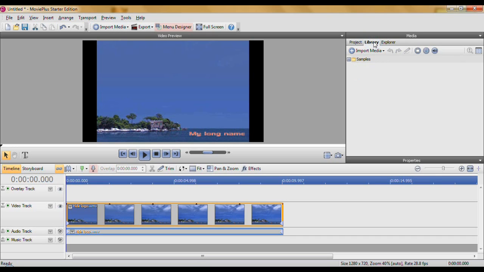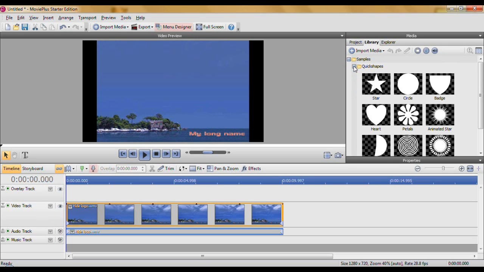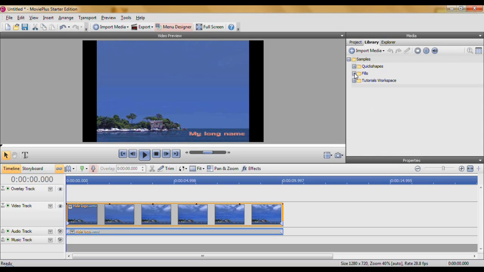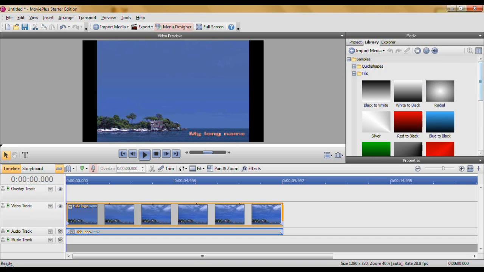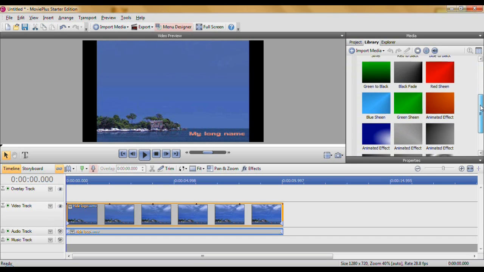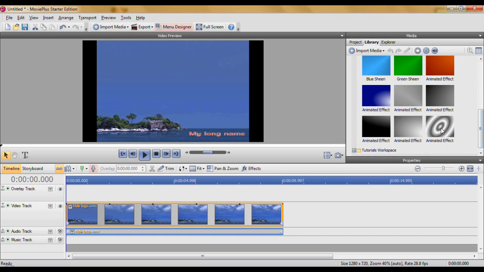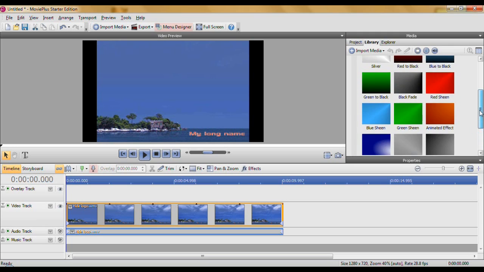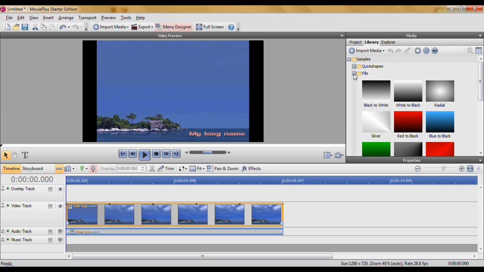Now there are some blanks which are slides that are already set up of solid colors. In the library tab, click to open samples. You have some quick shapes you can use as masks, but we're not going to use those today. Click on fills and open it up, and these are your blanks, and they're gradients or animated blanks. If you hold them open, they're good to put titles on or sometimes credits. It's just a little sample selection.